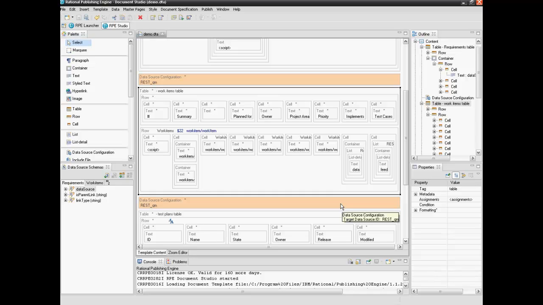In the last part of the tutorial we will create a link from each requirement in the work items table to the requirement details in the requirements table. Also, we will link each test case from the work items table to the test case entry in the test plans table.